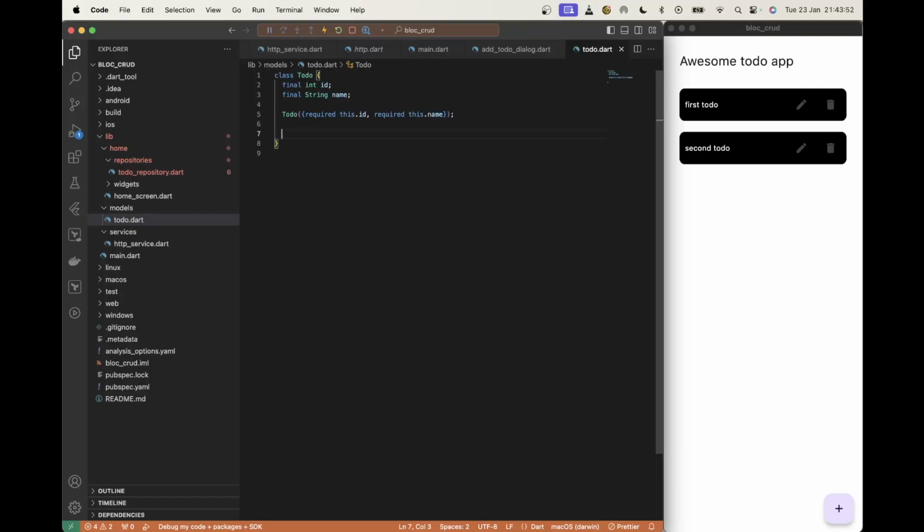But for this example, we're going to write the two functions manually because it will just make it a little bit easier. Great, so here are my two functions. The first one takes in a map of string dynamic, which is our JSON, and it returns a new instance of the class itself, the to-do class, with parameters taken directly from the JSON, as you can see here. And the second function, toJson, returns a map representation of our class.